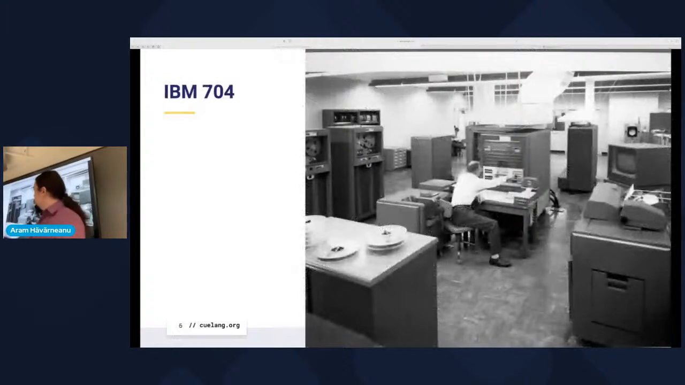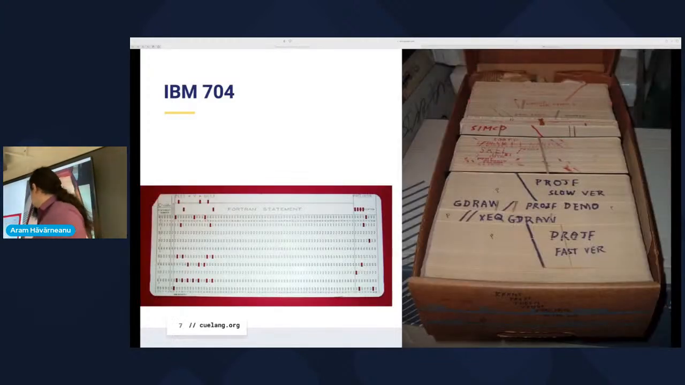A few years later, we had computers like this one, the IBM 704, which is historically significant because they invented Fortran and Lisp on this computer, and they used punch cards, which look like that. Each one can keep just a line of text, basically, and they are stacked like this. People scribbled notes on them to remember what they are and parts of the program.